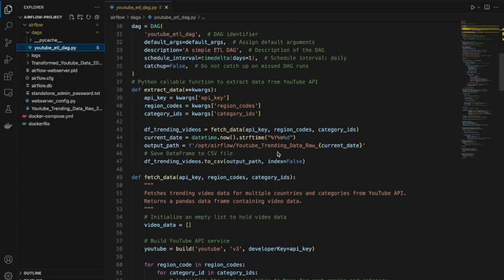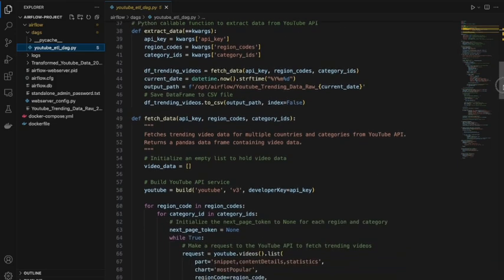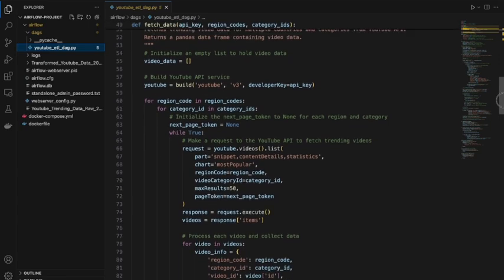It creates a task named preprocess data PySpark task, and this task calls the preprocess data PySpark job function. The preprocess data PySpark job function cleans the data. The clean data is stored in a folder named transfer YouTube data with the current date. Within this folder, a new CSV file with the prefix part dash will be created, which has the clean data.